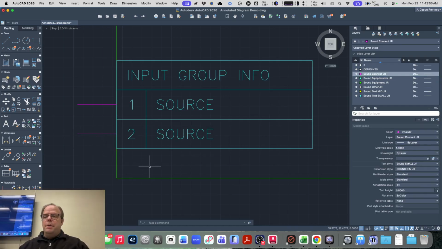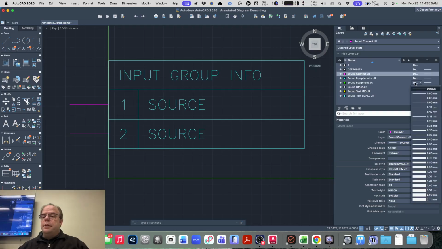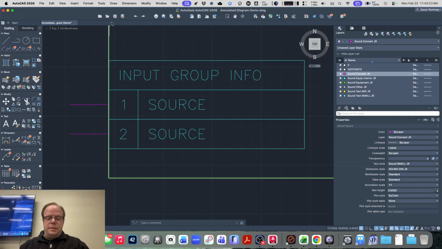But what I'm going to do is, in my layer list, I'm going for that equipment one. There are these little columns here, and you see how if I hover over this one, it says line weight, and all I can see is DE, but it stands for default. And my default, I don't know, let's see.